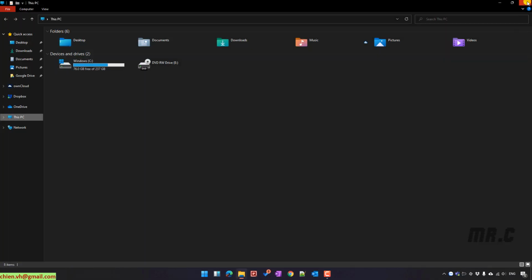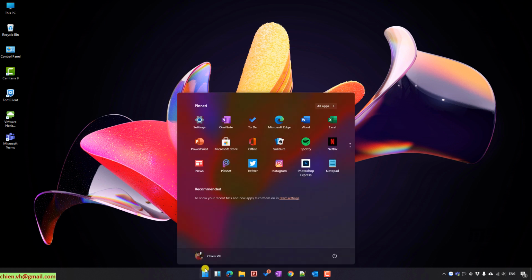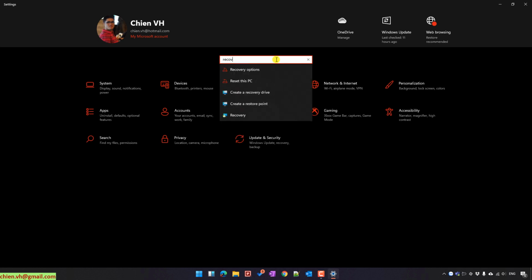So if you want to come back from Windows 11 to Windows 10, you have to click on the Start button and then select Settings. It will open up the Settings window. You type in the search box to find a setting. So here I will type in recovery. You select the recovery options in the search result.